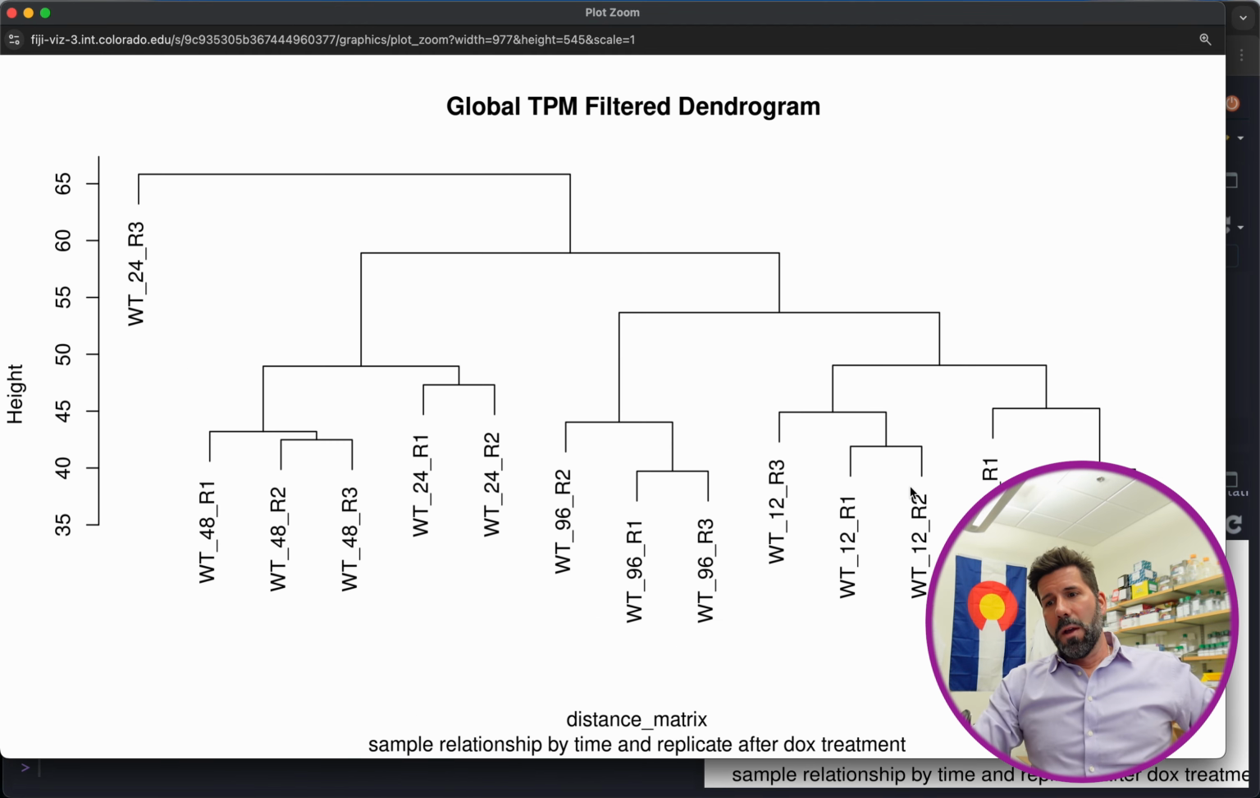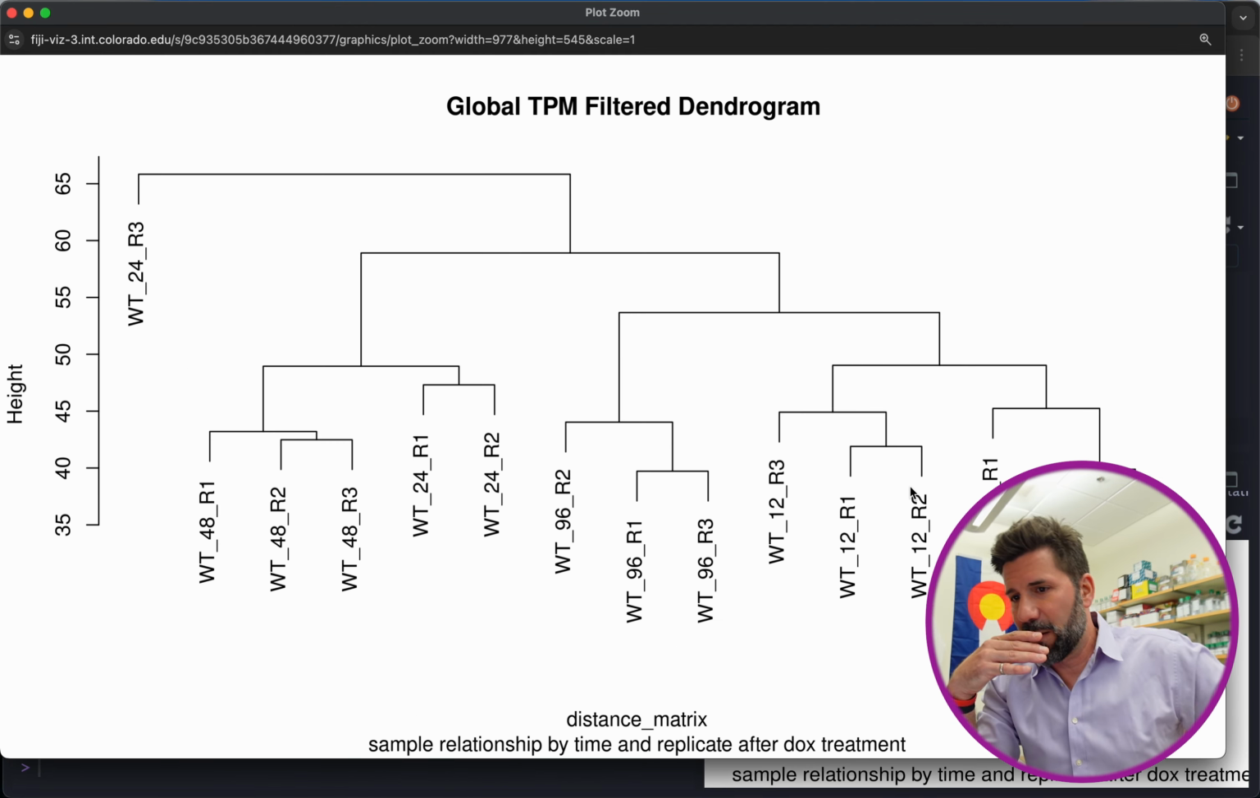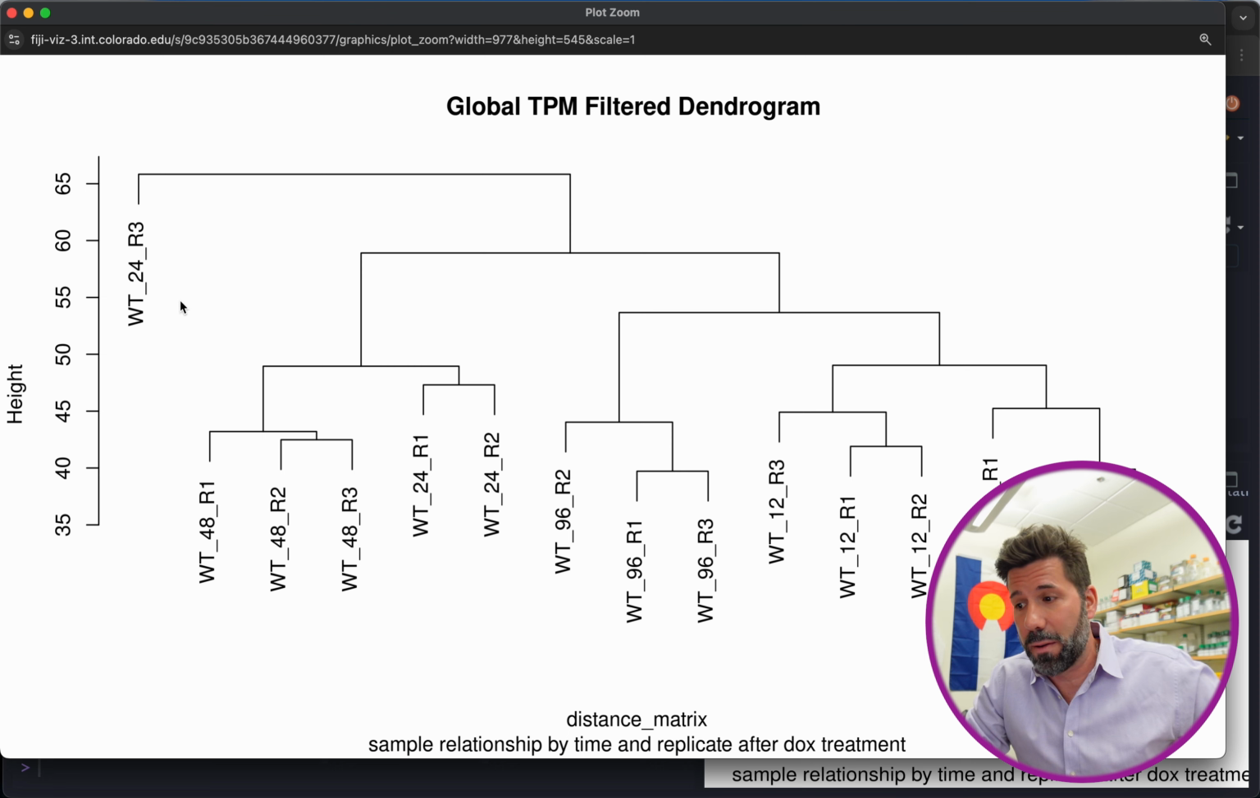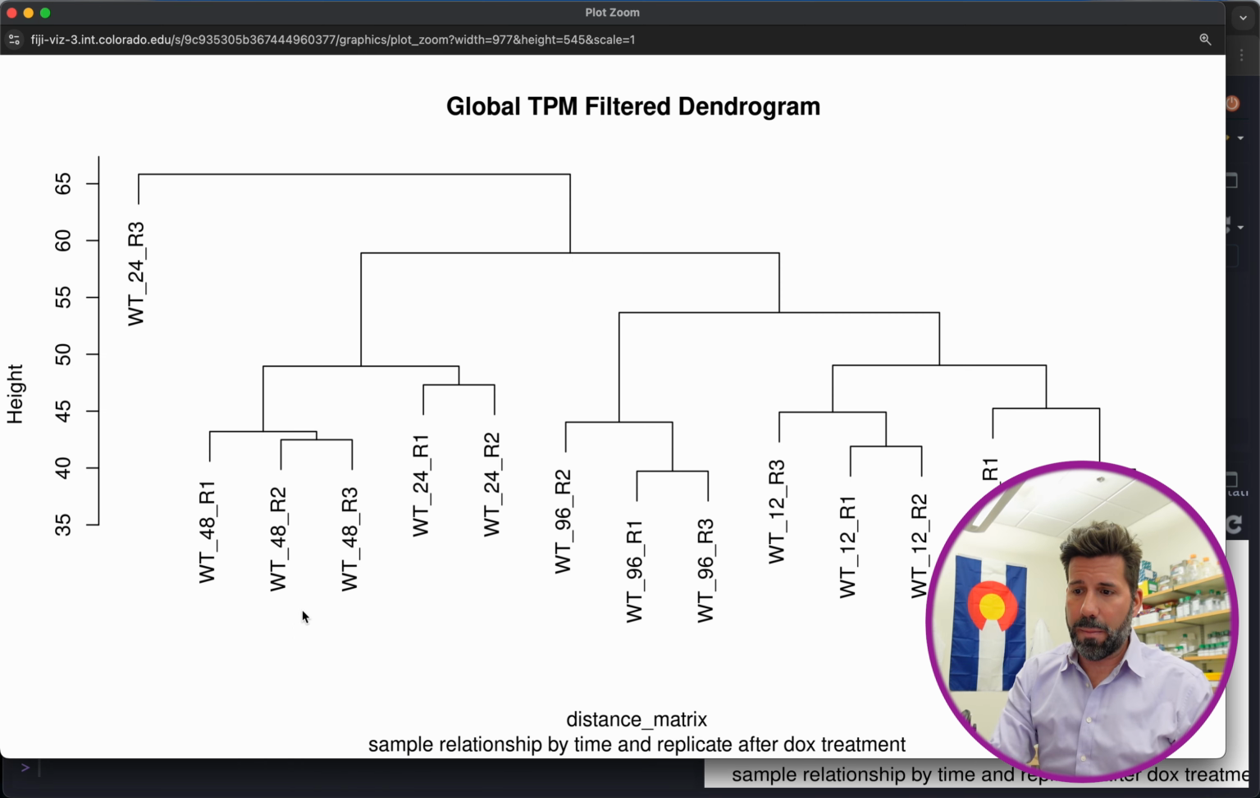Okay. So we have what looks like a family tree, and what we can see right away is the 24-hour replicate 3 time point looks a little bit off. It should be right in here with its replicates. But what is nice is the 48-hour replicates look great. The 96 are all together. The 12 hours and the 0 hours are all together.